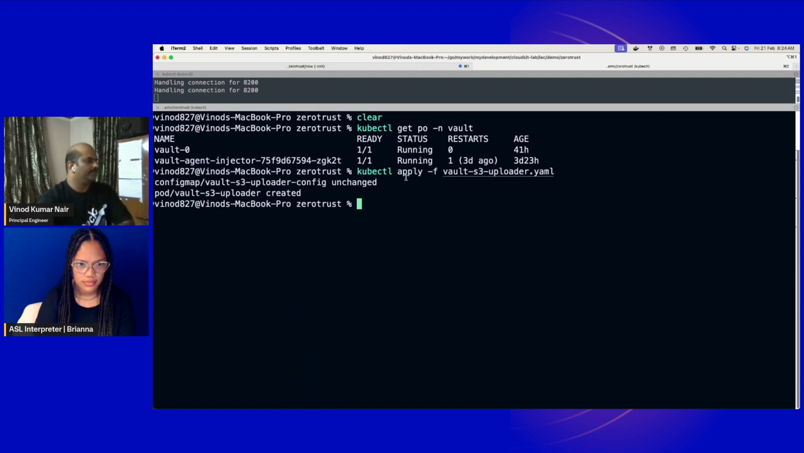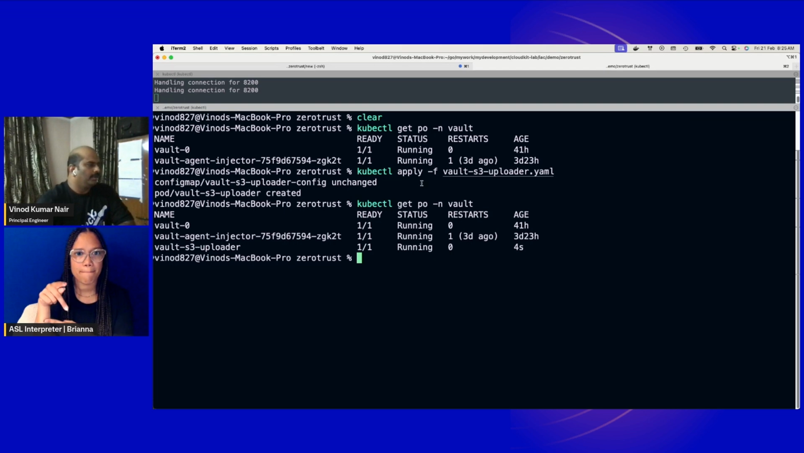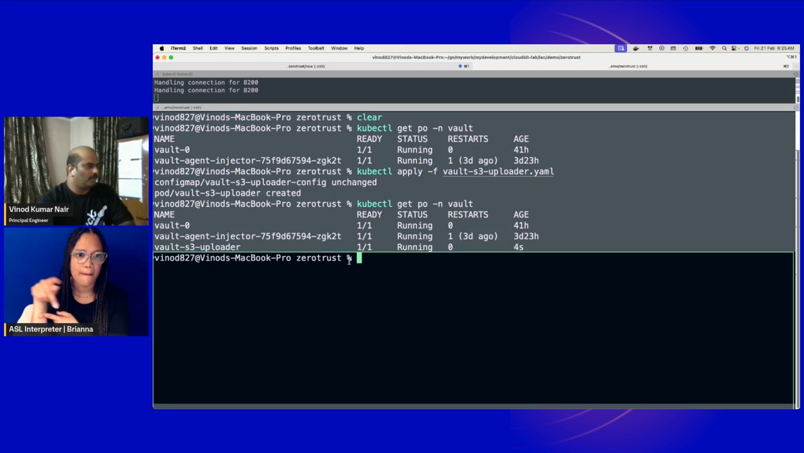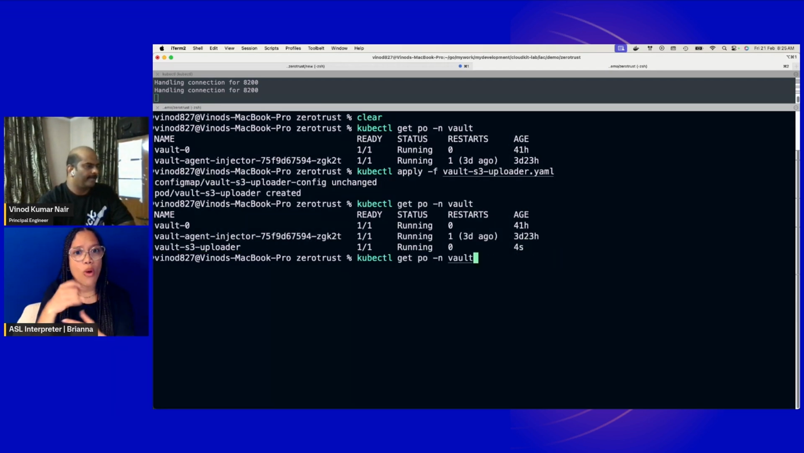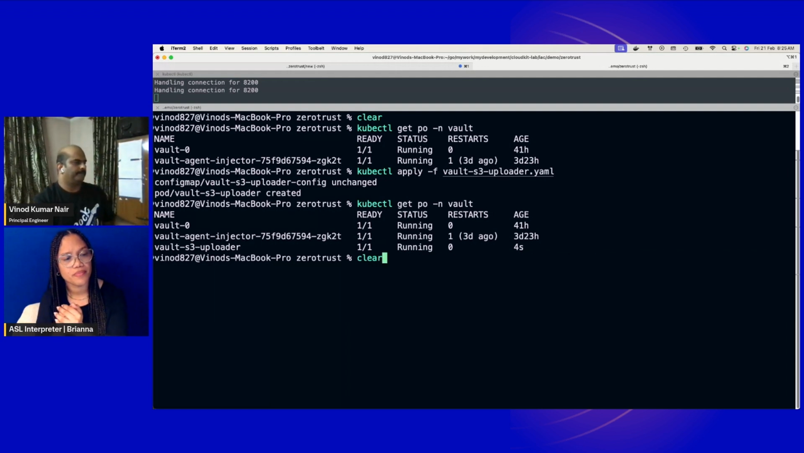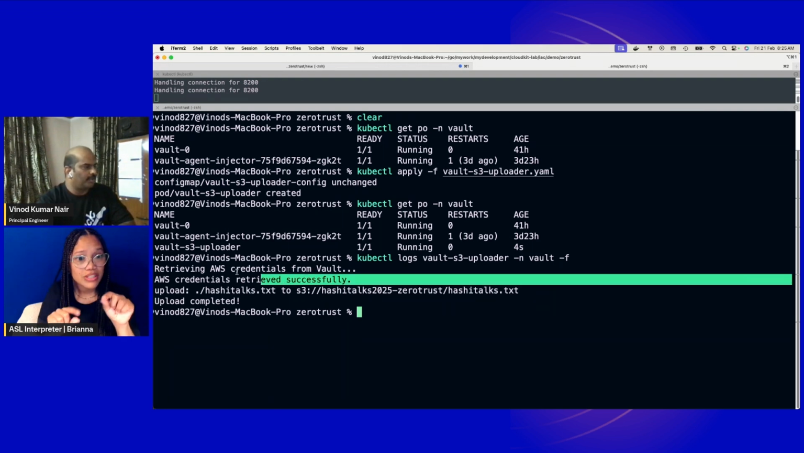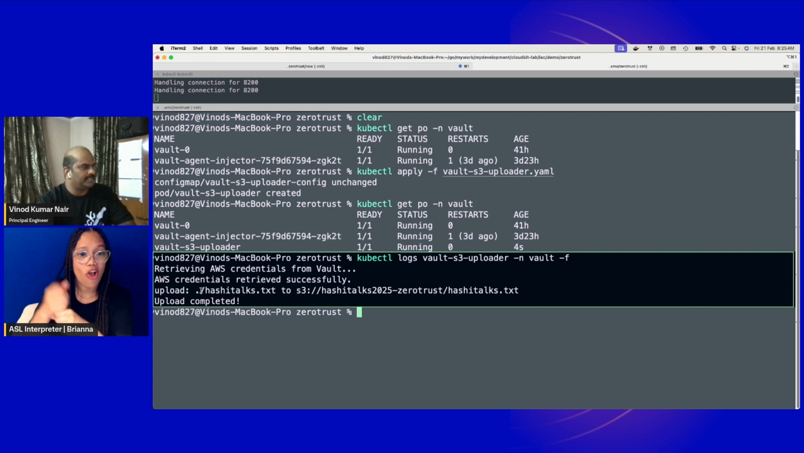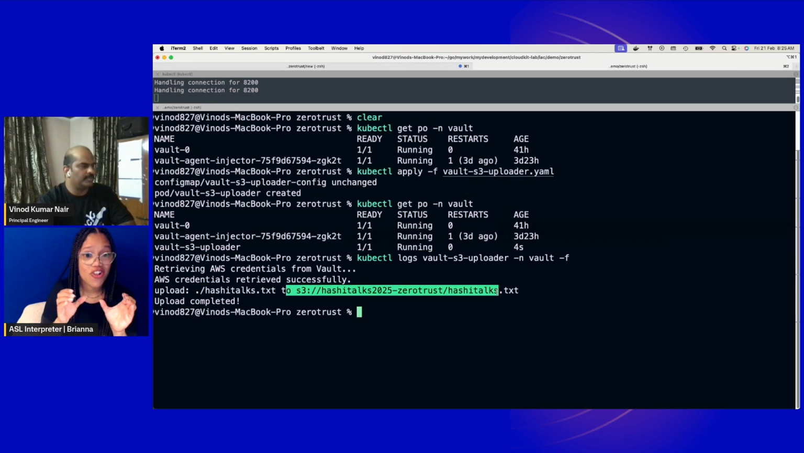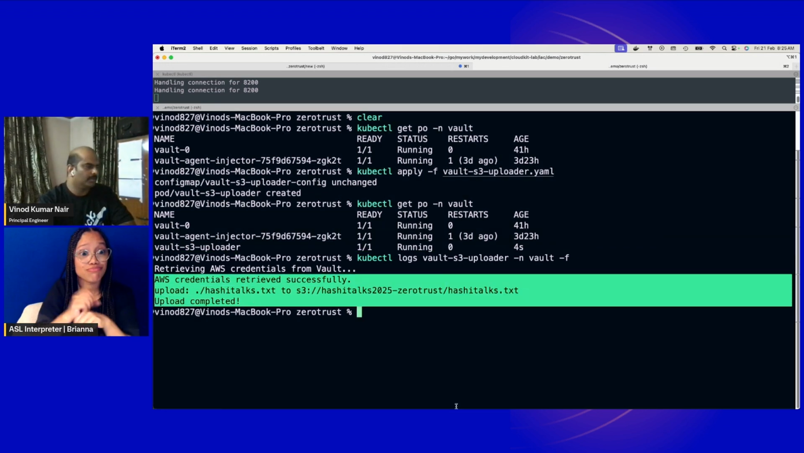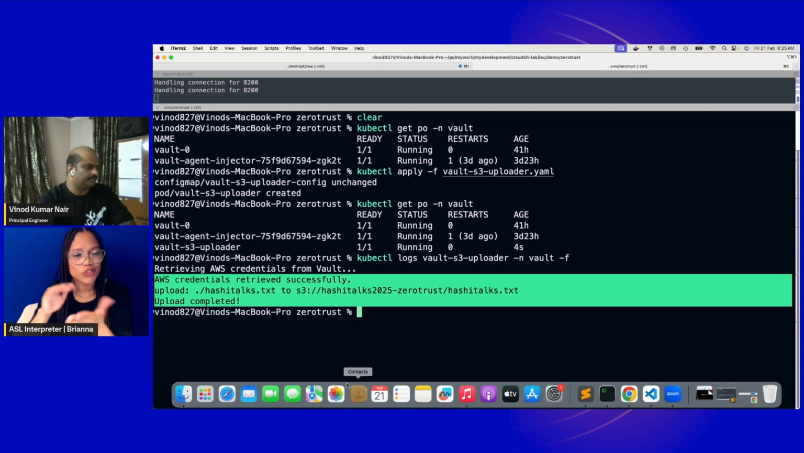Okay. So I've created an application and deployed it. Now it is in the running mode. Let me check its logs. If you see the logs, it has first made a call to the Vault. It has got the temporary credentials. It has created a temporary file and successfully uploaded it to the Vault. Oh, sorry, the S3 bucket.